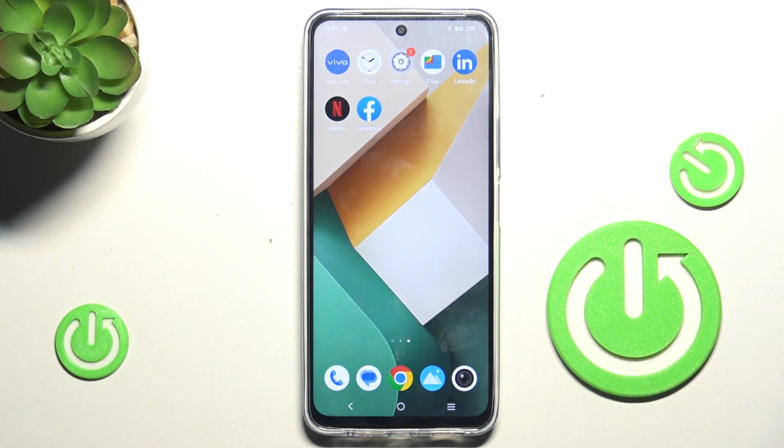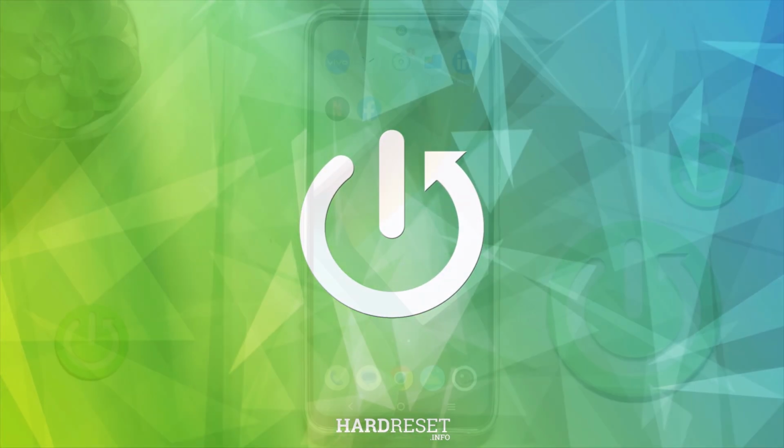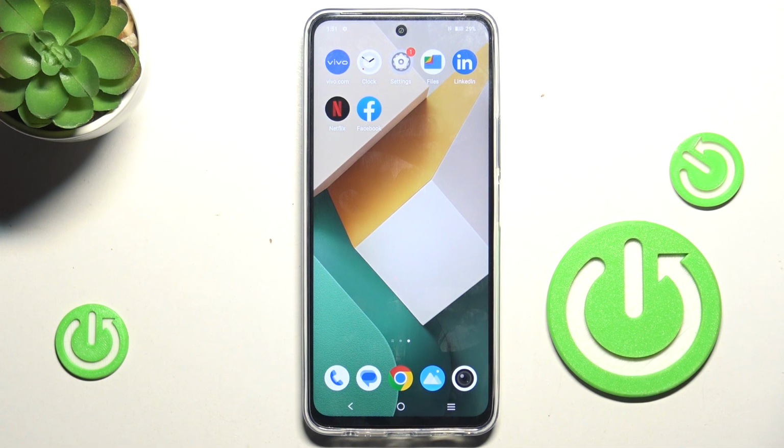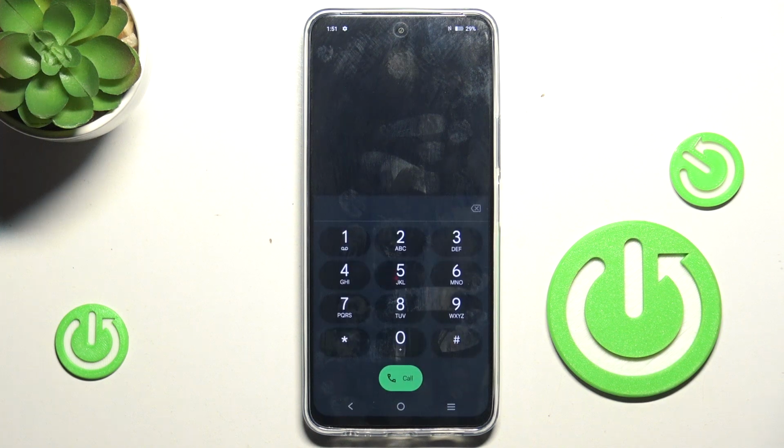Good morning guys, in front of me is VIVO Y27 and let me show you how to use codes on this device. So if you have some secret codes and you want to use them, just open your phone dialer, like open the keypad, and here you can enter the codes. Let me show you just some of them.